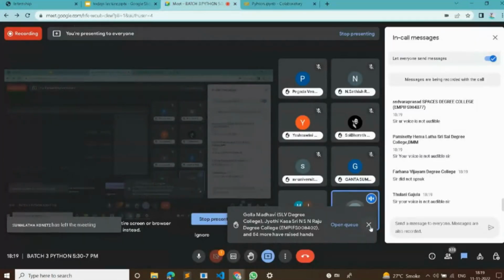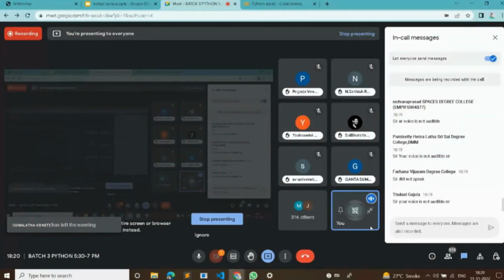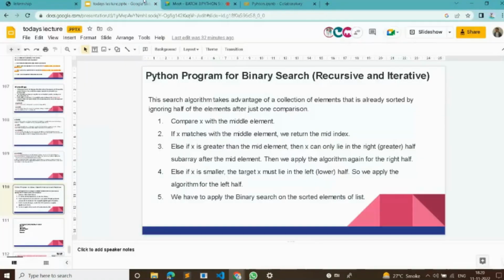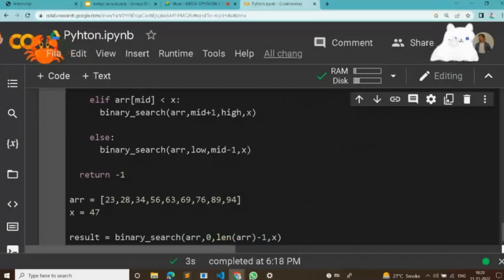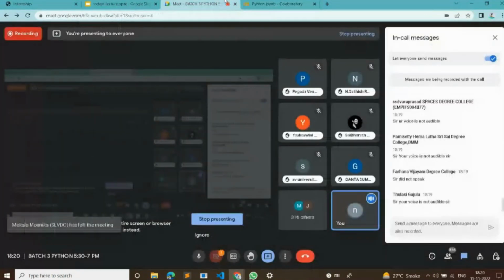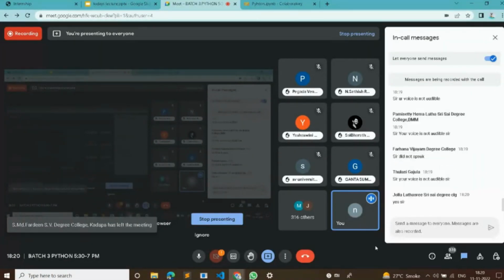Guys, if you don't have any doubt in this binary and linear search, then I will go for the next coding. Now I will show how we can write the Python program. We have done the program for the prime number in the previous classes. We have done the programming for the prime numbers.